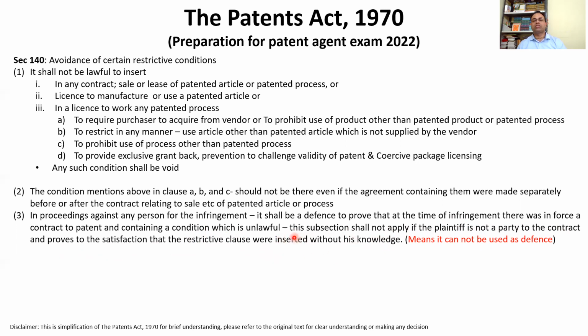Okay, so something is included here. What it means is that if infringement is there, I am using this substance because of the existence of the agreement. Because the agreement is there, I am forced to use this, and this agreement is unlawful according to section 140 ABC. The person who forced me to use it has the patent.